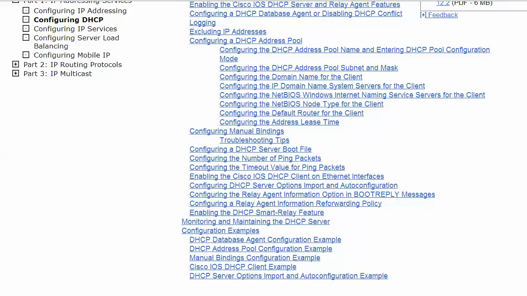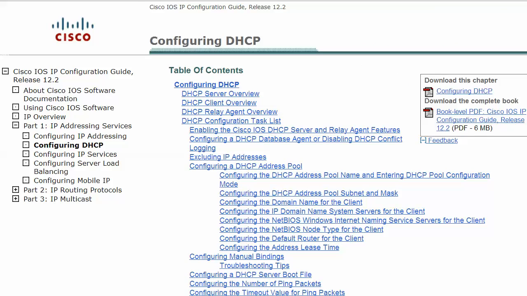So all kinds of good information here as far as DHCP, not required reading for your CCENT or CCNA, but it is good stuff. We always would rather do a little too much reading than not enough.